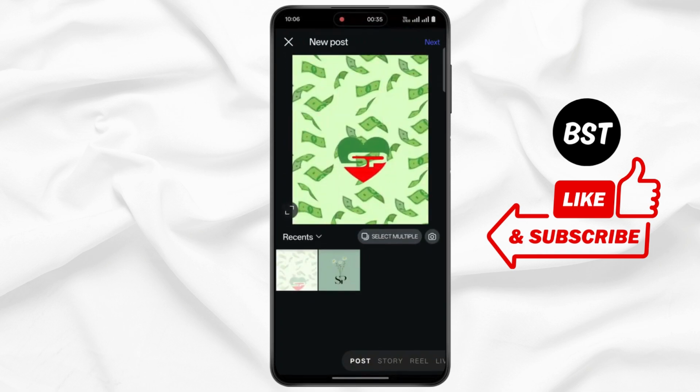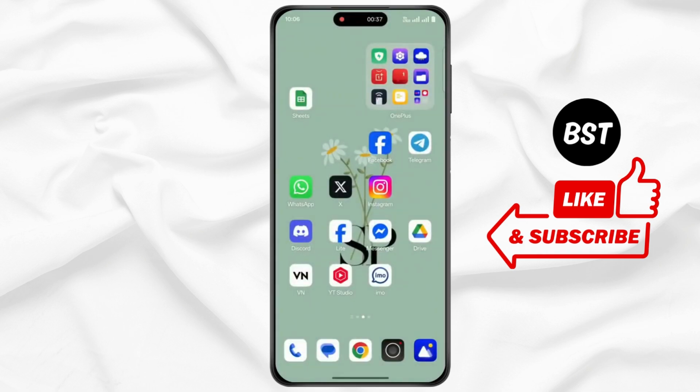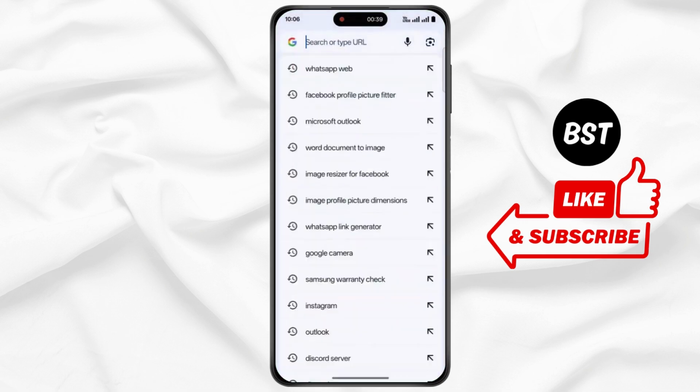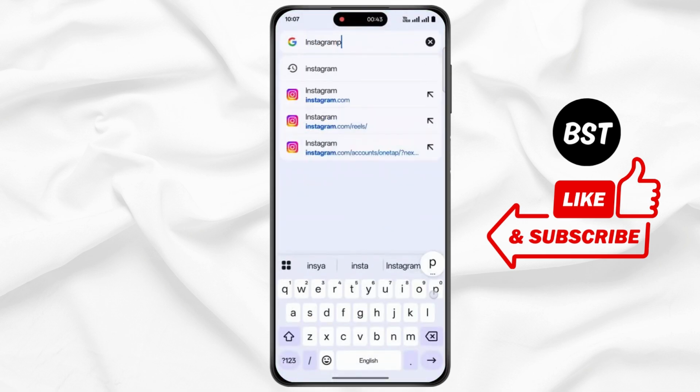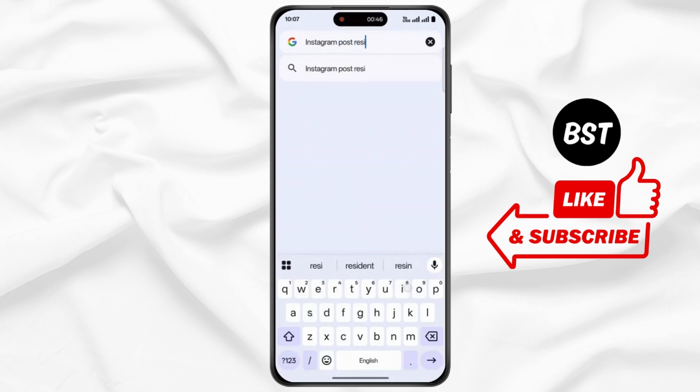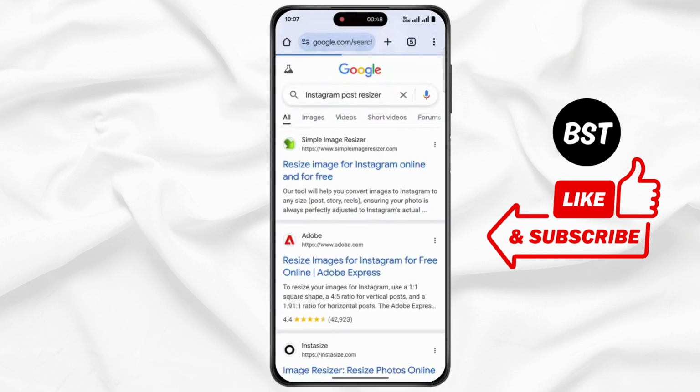If it still doesn't fit, go back to the home screen. Open up your web browser. Now tap on the search bar. Now type Instagram post resizer. Now click on search. Now open up the first website.